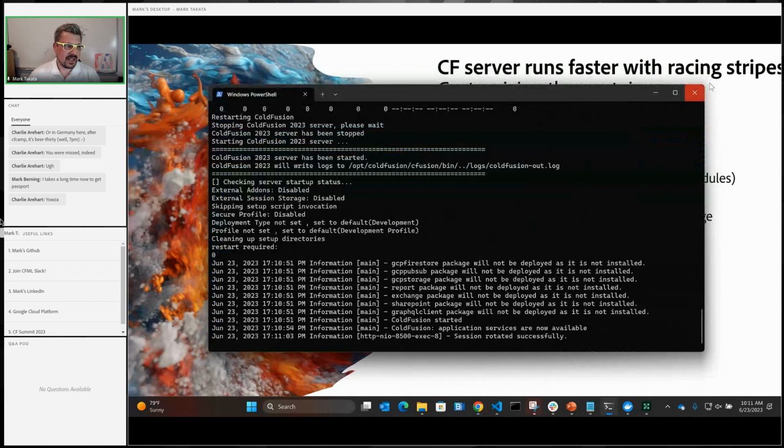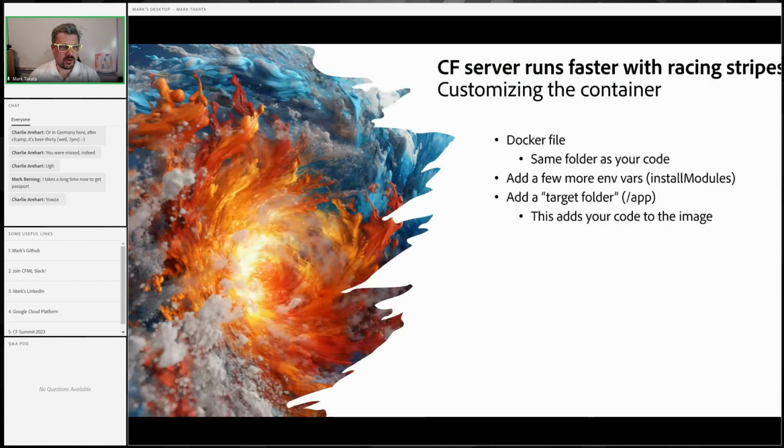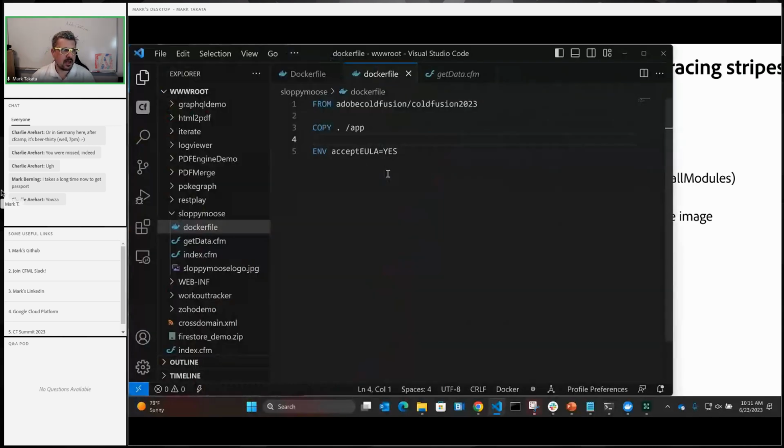But that's not that useful. I mean, it is useful, but what we really want to do is use our own code. We want to use code that's running in ColdFusion and then preview that code and be able to see it. So what we're going to do is use what's called a Docker file. And a Docker file is a very, very simple thing. Here's what it looks like, basically.